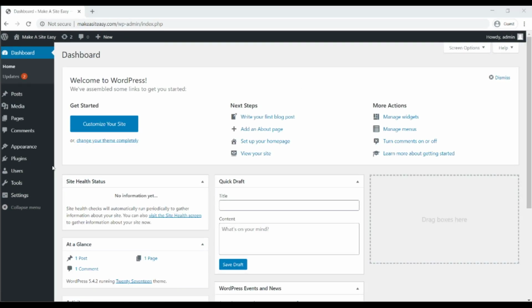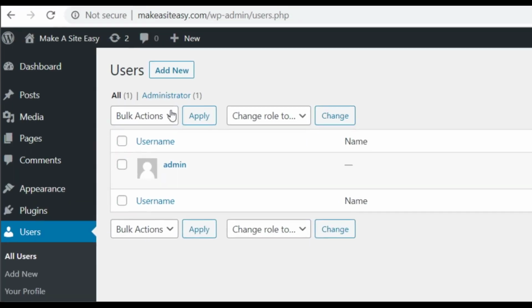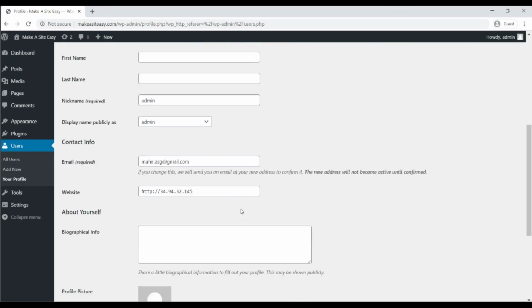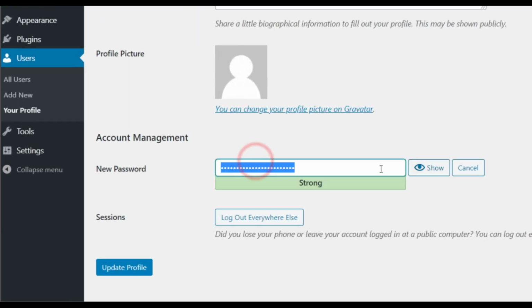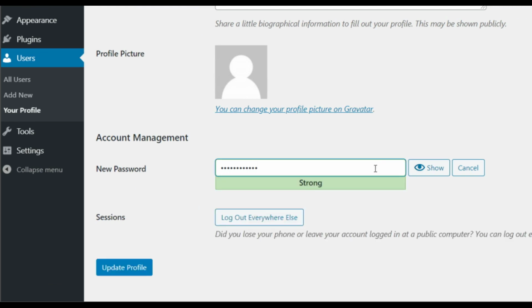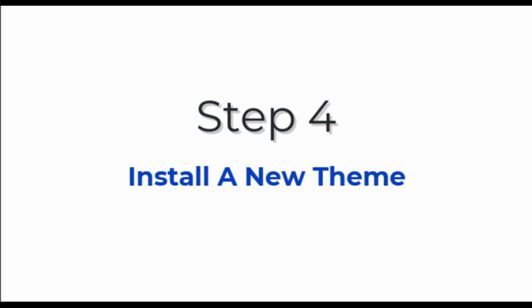So now just go to users, all users, and then click on your username and then scroll down and we're going to change the password. So click on generate password and delete that one and then write in your new password. And then click on update profile. Cool, password is changed. So next, in order to easily edit our website, we are going to install a new theme.